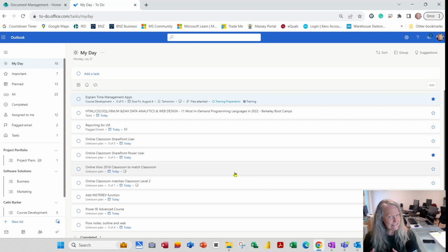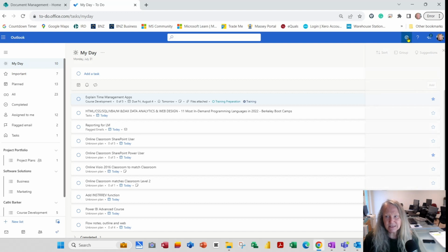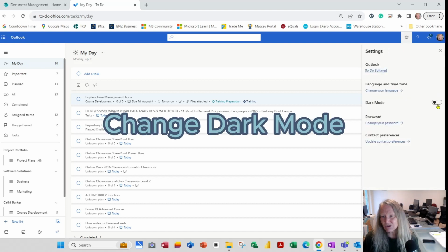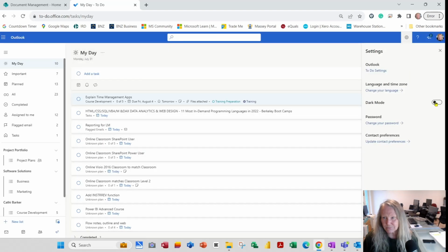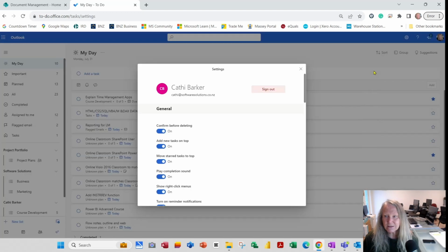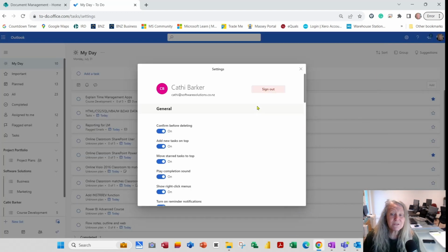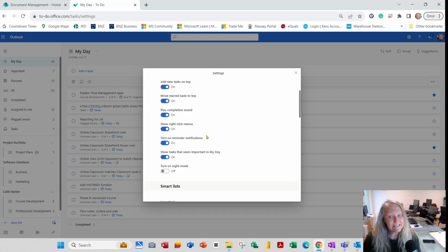Some of the settings that you can change with regards to your To-Do, let's go into this little settings button here, for example. What we can do here is change to dark mode and change back to light mode. Go into your To-Do settings. If I go into my To-Do settings, I can sign out and perhaps sign in with a different account. If I have a look at some of the options here, I can turn on or turn off the confirmation before I delete a task.